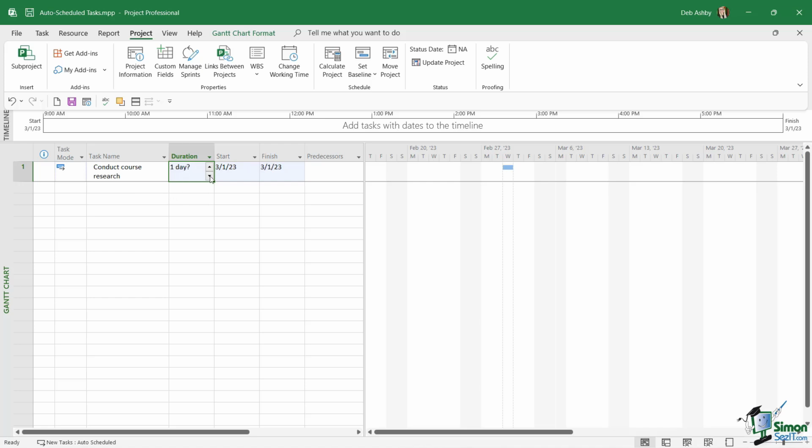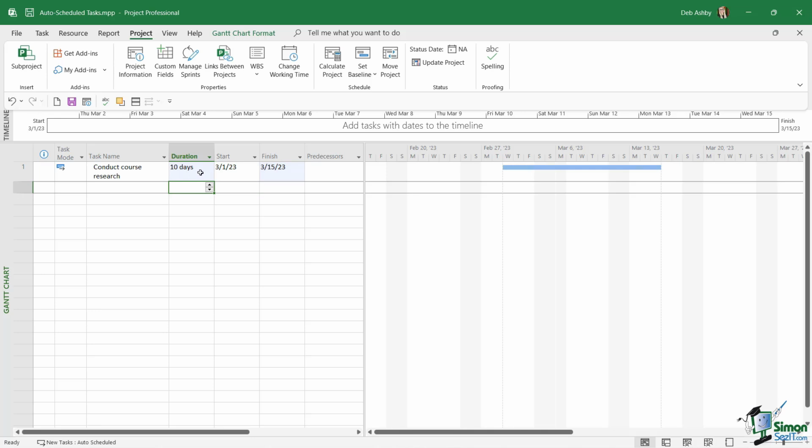Now I can use these little up and down arrows to scroll through the number of days. Alternatively, I can click in the cell and I can simply type in 10. Now the default is days, so I don't need to specify anything other than 10. On a side note, if you wanted to maybe use weeks instead, what you could do here is type in, let's say 1W, and that's going to give you 1 week.